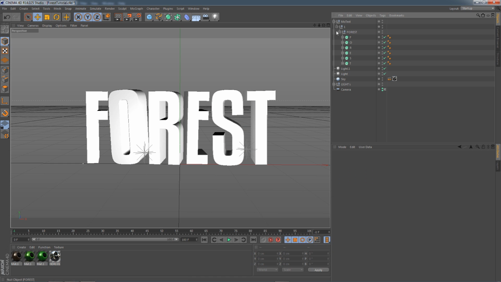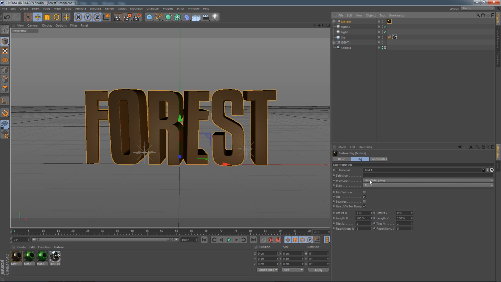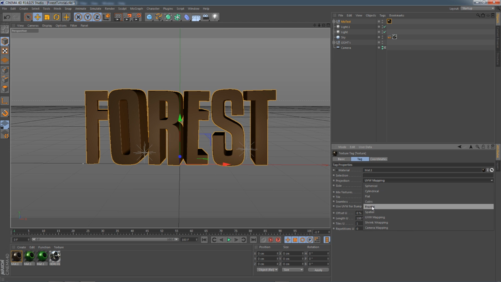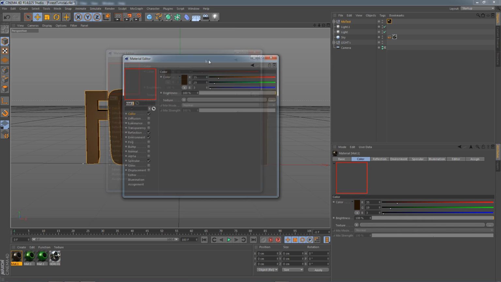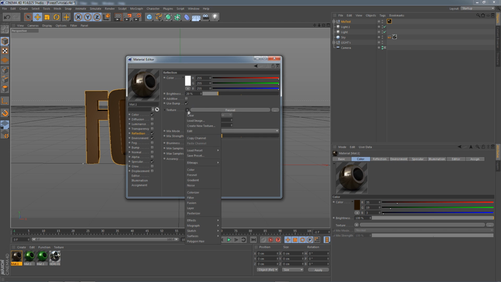So, because I'm pretty much done with the text for now, I can change the color of it, just dragging my material onto the Mode Text, and I'm going to change the projection from UVW mapping to cubic, and put it on seamless as well. Just really quickly, the materials that I'm using will also be in the description down below for you guys. They're basically color, changing my color to a nice little dark brown. Reflection is on texture Fresnel. So I went to texture, dropped it down to Fresnel, and changed my brightness to 20% and my mix strength to 25%.